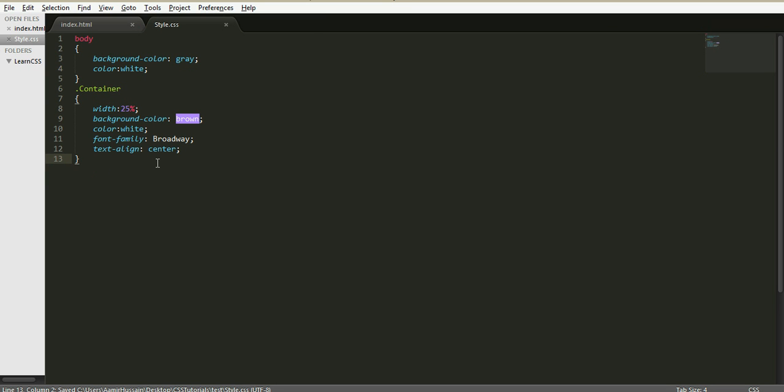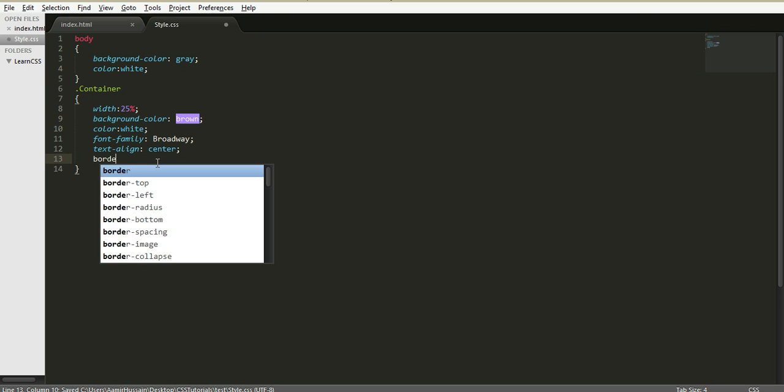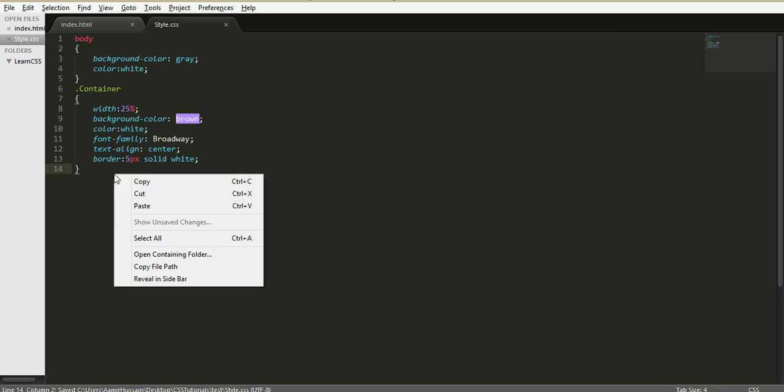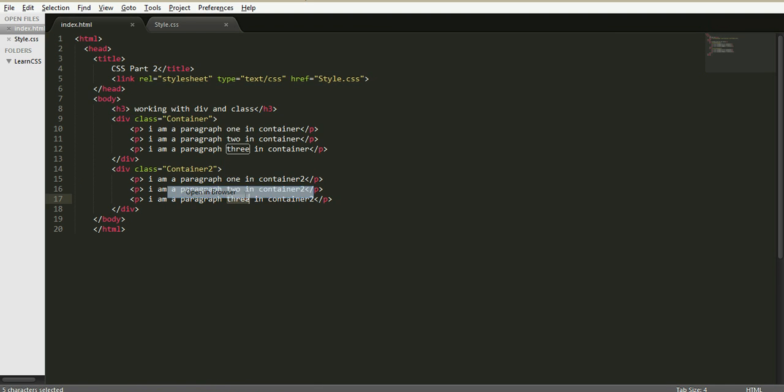Okay, and then let's give it a border with 4 pixels, or 5 pixels, solid, and color will be white. Okay, so it will be visible which part of the page is this div. Now let's run it in a browser.